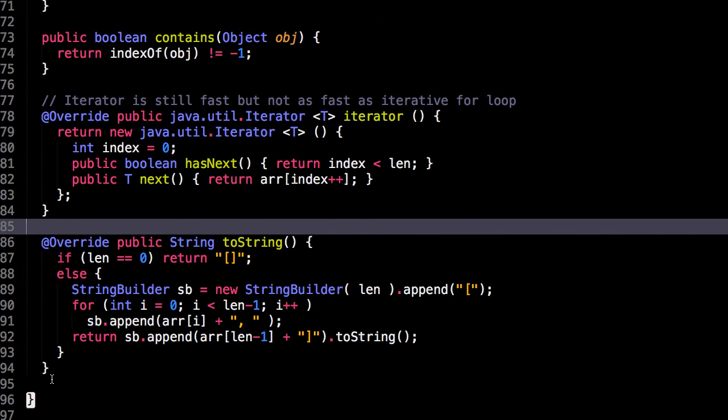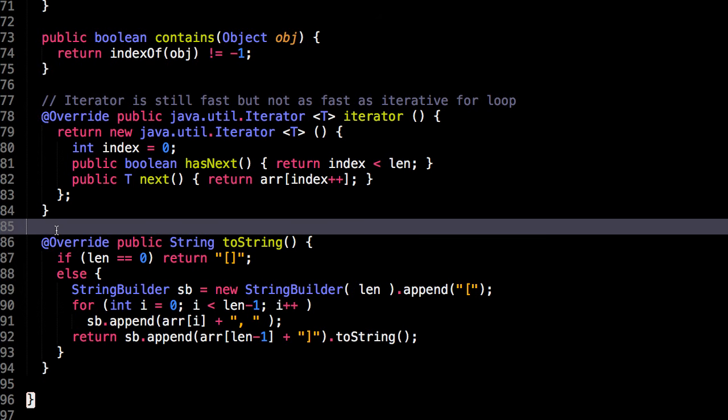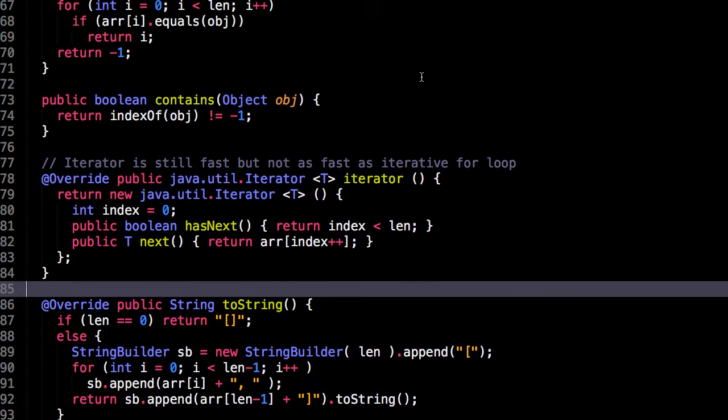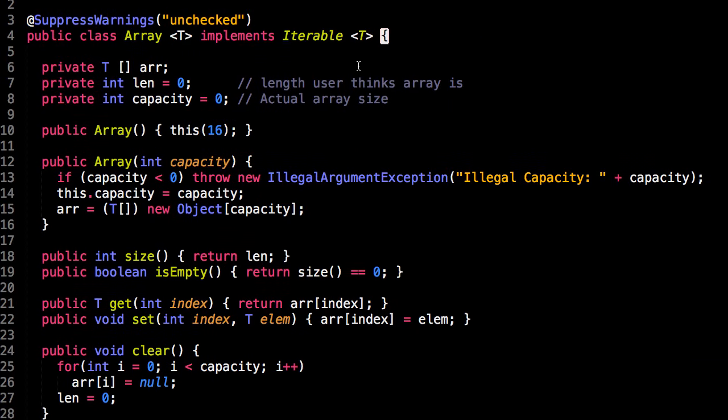Okay, and lastly is the toString to get a string representation of this array. Nothing too complicated. Alright, so this is a very simple data structure, it's just a dynamic array. If you look at Java's array list, it looks very, very similar to this.